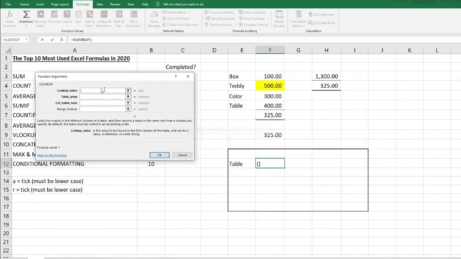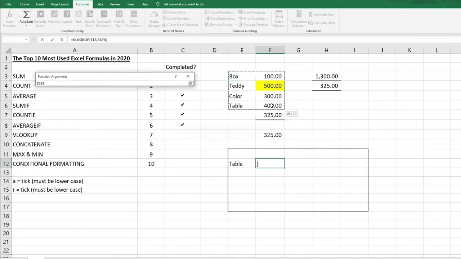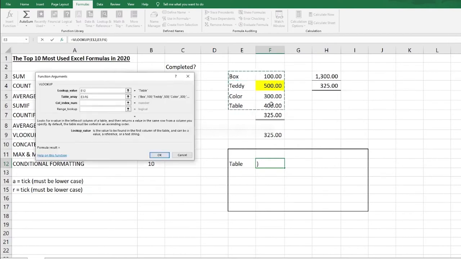So here, my lookup value is table. My table array is cells E3 down to F6. And with a VLOOKUP, you need to have the lookup value in the first column. So it's going to search in our first column for that lookup value. And then the column index number is going to be the column where the totals are.